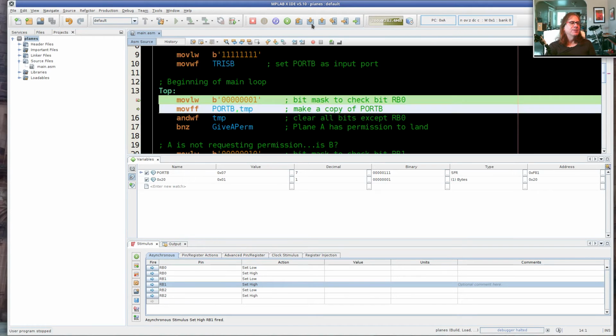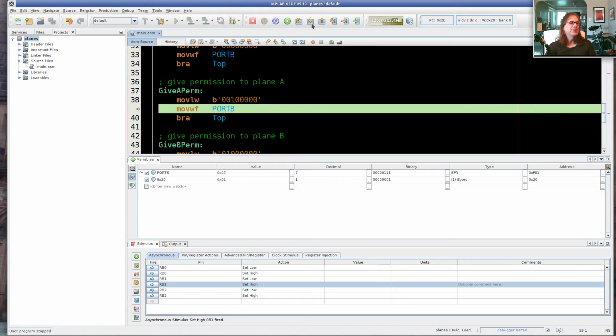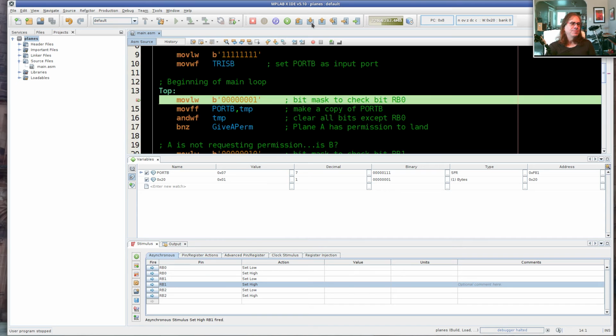So we can go back up to the top. We can try this again. A is requesting permission, so we're going to take this bit pattern. We're going to move it into port B. Port B is not changing value. So we have a new problem.